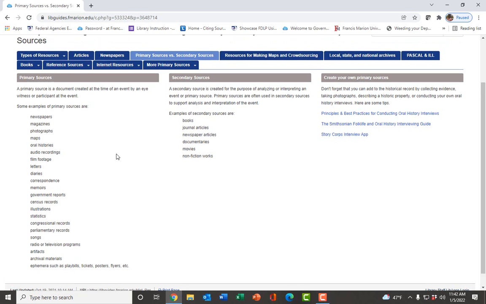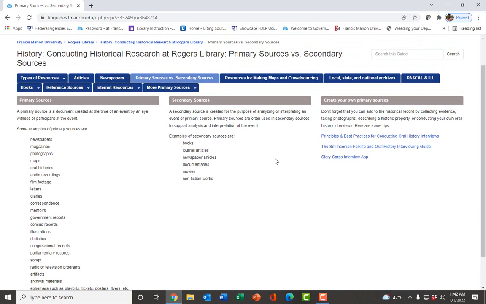In the second column are secondary sources. A secondary source is created for the purpose of analyzing or interpreting an event or primary source. Primary sources are often used in secondary sources to support analysis and interpretation of the event. Below are examples of secondary sources: books, journal articles, newspaper articles, documentaries, movies, nonfiction works.